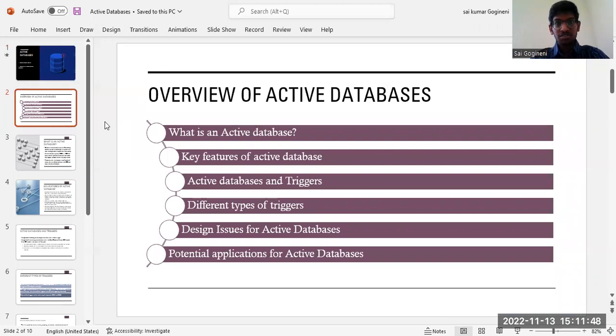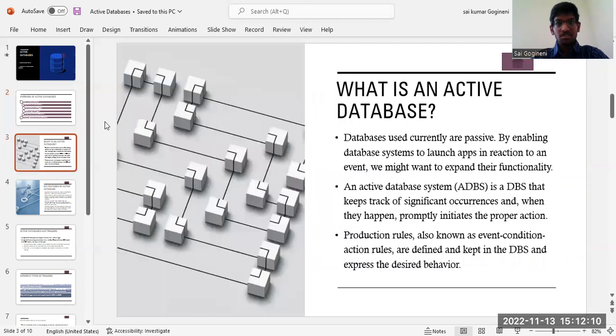This is the overview of active databases. In this presentation, I'm going to explain what an active database is, the key features of active databases, triggers, the different types of triggers that we use for active databases, design issues related to active databases, and potential applications of active databases.